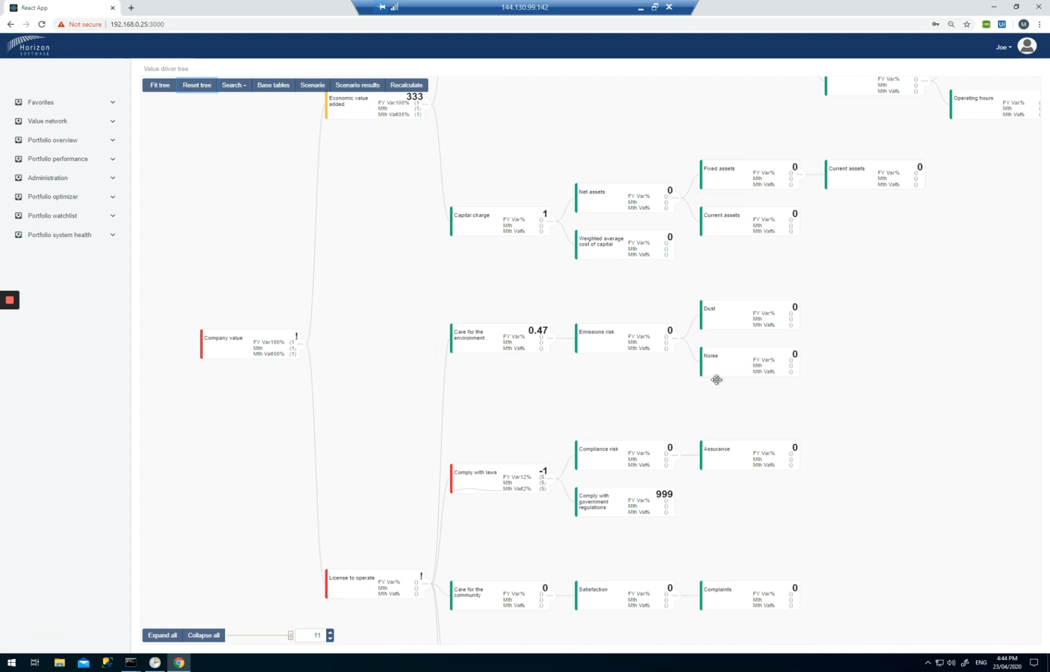Let's look at one particular node. Let's look at noise, which is a child node of emissions risk, which means level of noise. The value of the noise node will impact the value of emissions risk, which in turn will determine the value of care for environment.